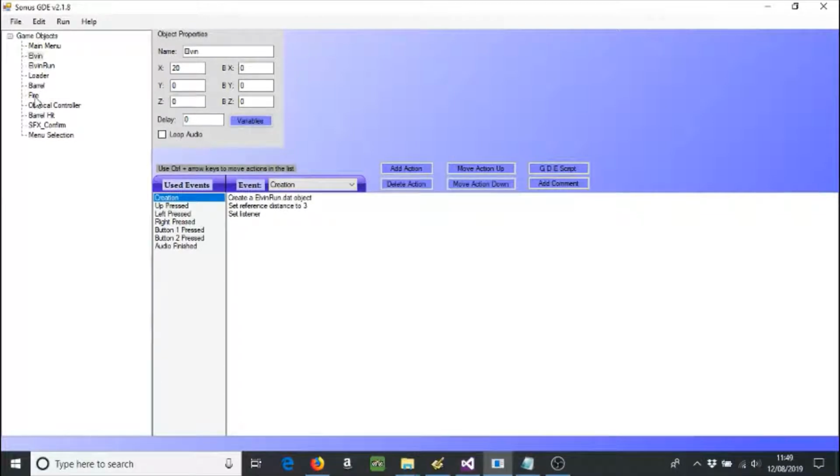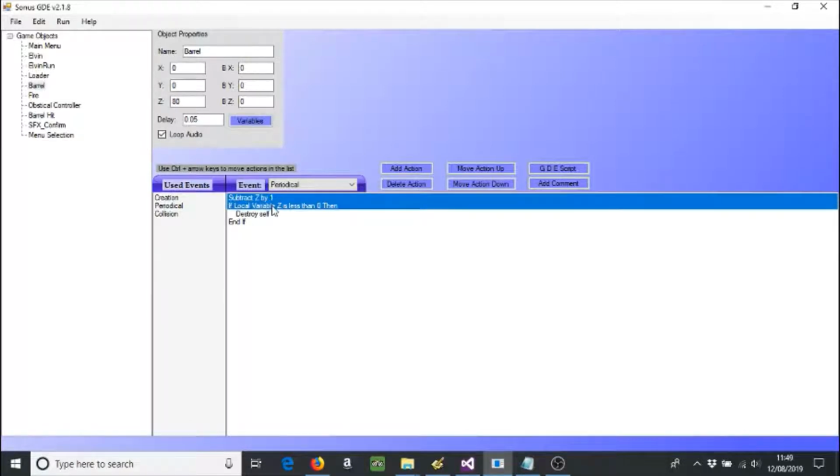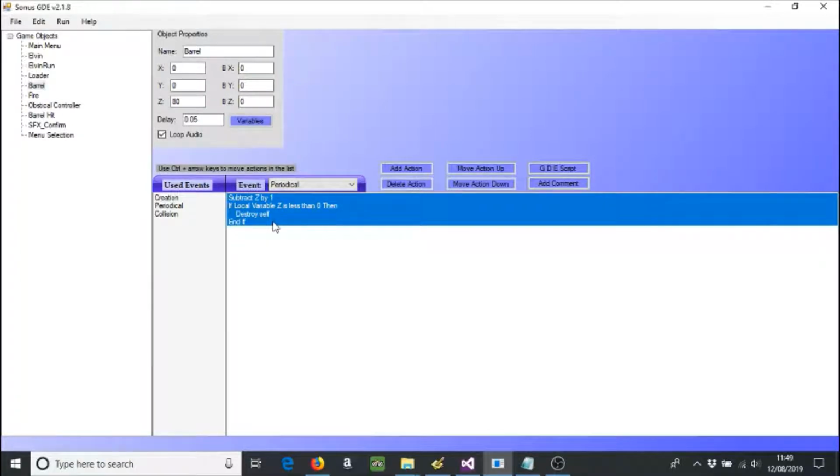Barrel, fire. Tree view, Elvin not selected 2 on 10 level 1, fire 6 on 10 level 1. So like the barrel, we want the fire to approach down a lane periodically. So we could pretty much copy that code. Barrel 5 on 10 level, event periodical. Used in, if low subtract Z by 1. List sub, if local variable Z is less than 0 then destroy self. End if. Drop, copy actions. We'll copy all of those.